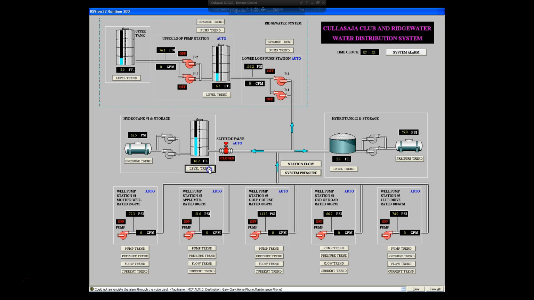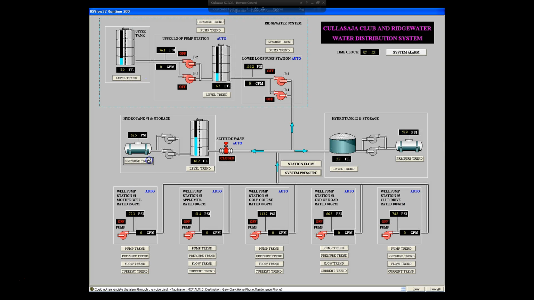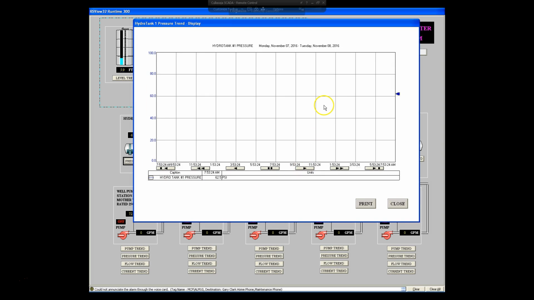If you click on Level Trend, this opens up a screen that shows you the last 24 hours of water levels. This green line here is the Crescent Trail storage tank level. This blue line is the Garnet Rock Trail, and these two are the Wildcat Ridge stations. If you click on this icon, it shows the pressure trend of the hydro station up on Crescent Trail. Currently you can see that the pressure is slowly dropping out.